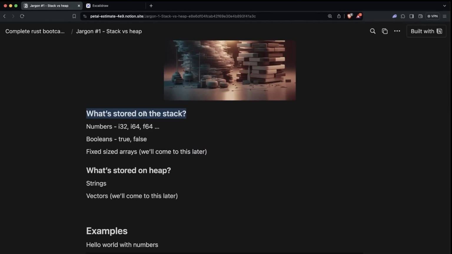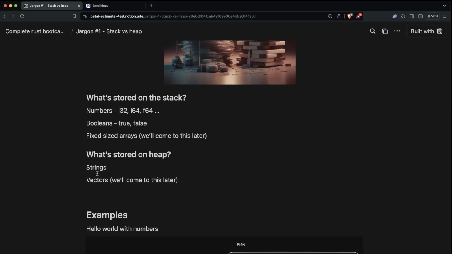What is stored on the stack usually? Numbers, where you have predictable sizes at compile time. Booleans can only be true or false. And fixed size arrays. We'll come to what this is later on. You can actually define arrays that have a fixed size. You cannot grow them or shrink them in Rust. They're also stored on the stack. What is stored on the heap? Strings and vectors are good examples of things which will grow or shrink at runtime. So you store them on the heap.